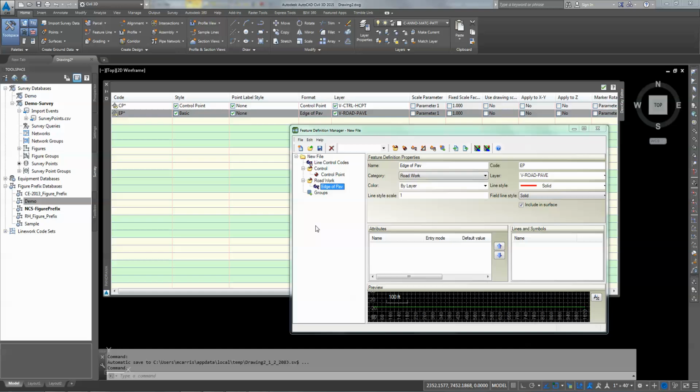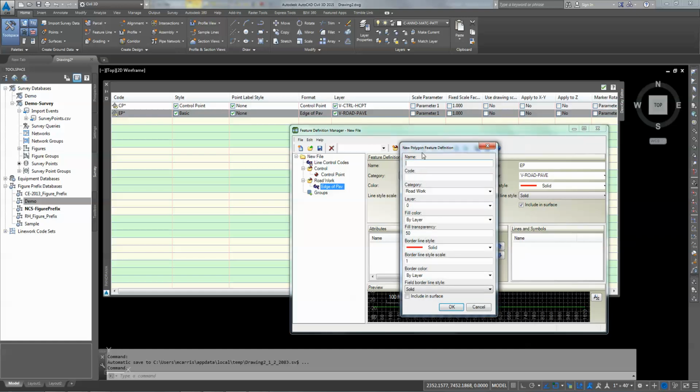One other thing that you can set up in Business Center is, in addition to a line, you can actually set up a polygon figure. So if you're doing a bunch of concrete pads, slabs, buildings, anything that was either a rectangular or multi-sided figure, you could set up a polygon figure. And in that polygon figure, you can actually set up a fill transparency or a fill to that polygon.